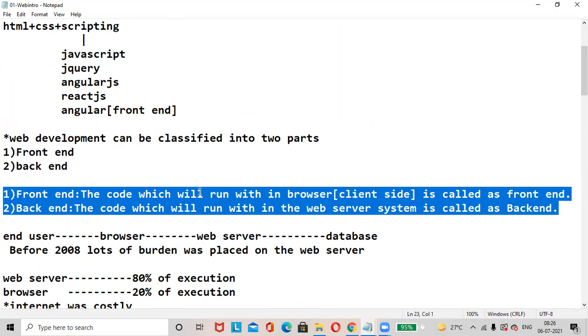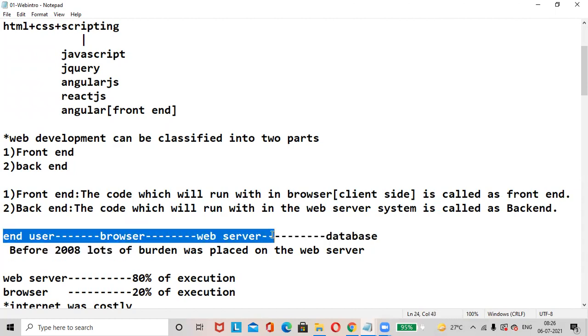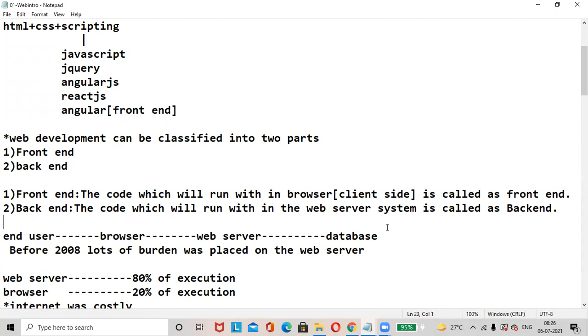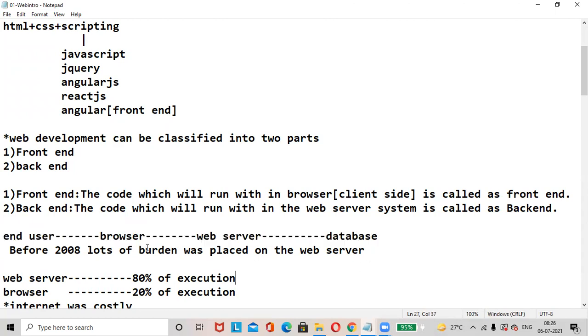Front-end. The code which will run within the browser client side is called front-end. The code which will run within the web server is called backend. End user will interact with browser. Browser in turn interact with web server. Web server in turn interact with database.